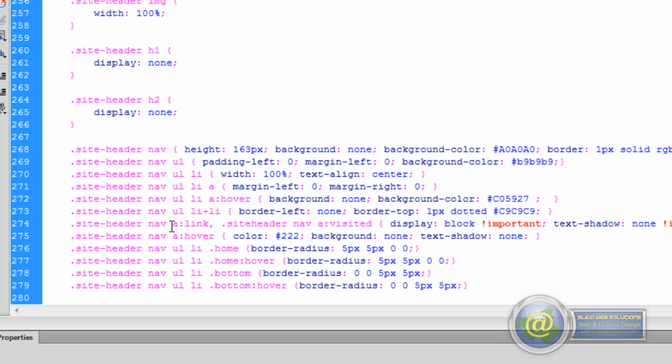Now, the next one down is to affect the link and the visited link as well. So what I've done is I've set them to display block. Now, I had a bit of an issue here with the WebKit browser, with the Chrome browser. Initially, we have this set to display inline block, which means they display left to right. We want these to display top to bottom. So with the WebKit browser, it was calling the first rule that we set earlier on, and it was displaying them in a line the whole time, so it wasn't working.